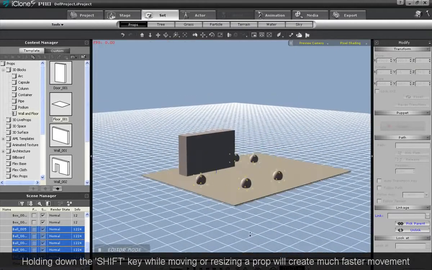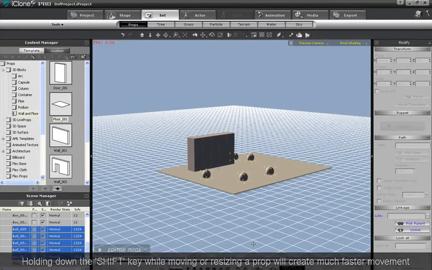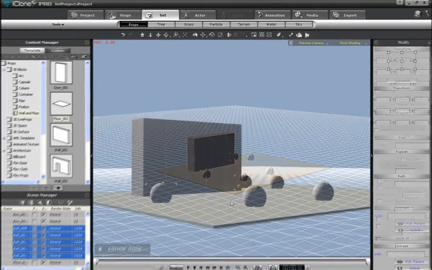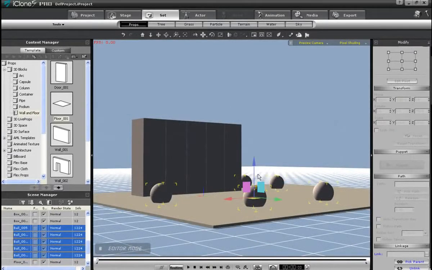With all the spheres selected, I can move them all to the proper height here. Alternately, I can enter values in the transform fields in the Modify panel to the right.